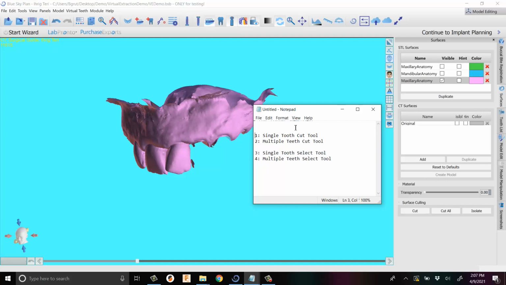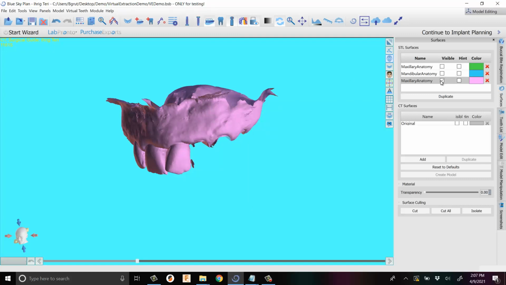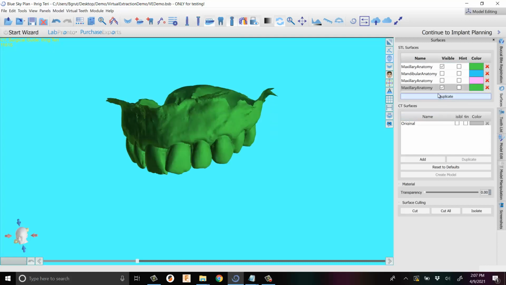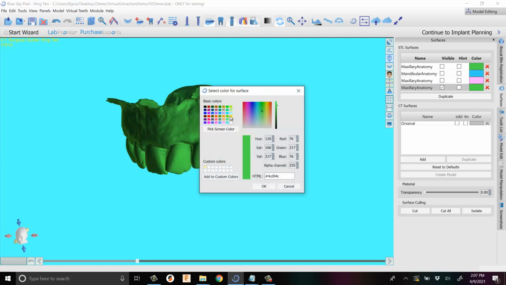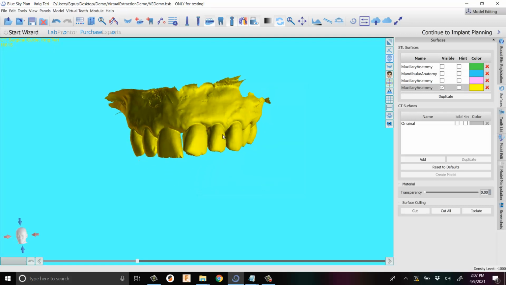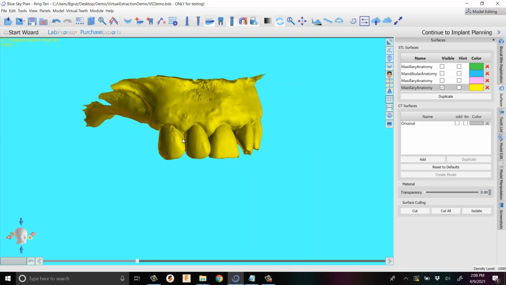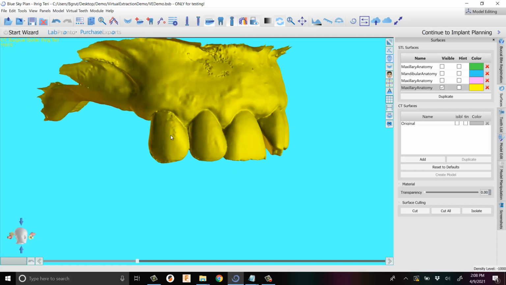Now let's try the actual select tool. So I'm going to turn this off. No reason to delete it for right now. And I'm going to go ahead and duplicate this again so I can have another model to work with. So now I'm going to change this to yellow. Okay. So now let me show you how I would instead remove this same tooth, but using the select tool.